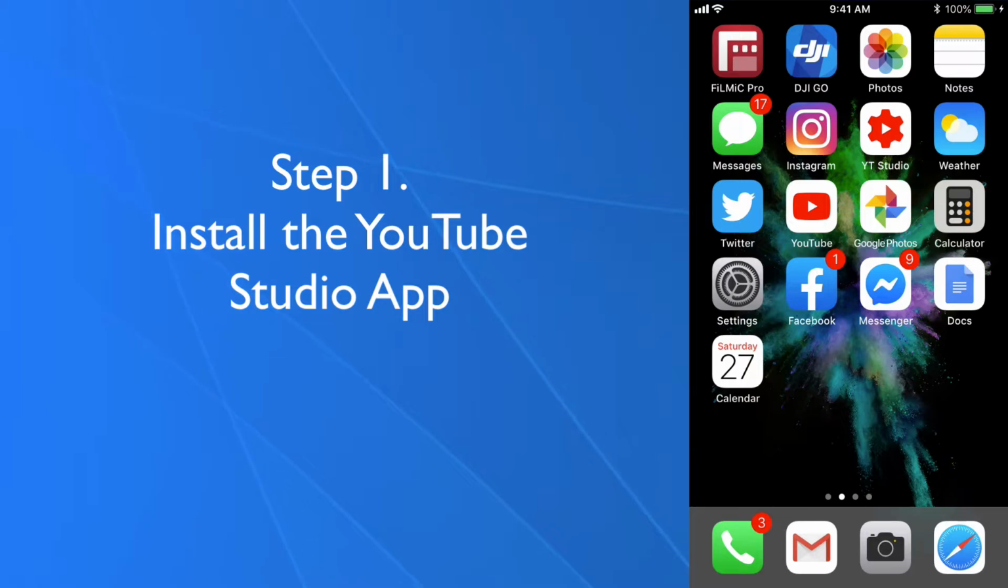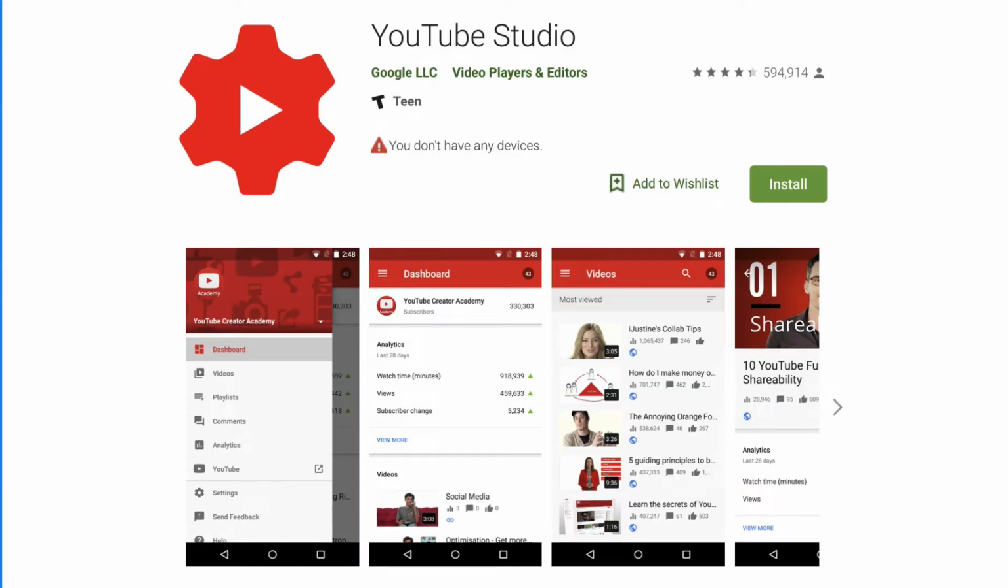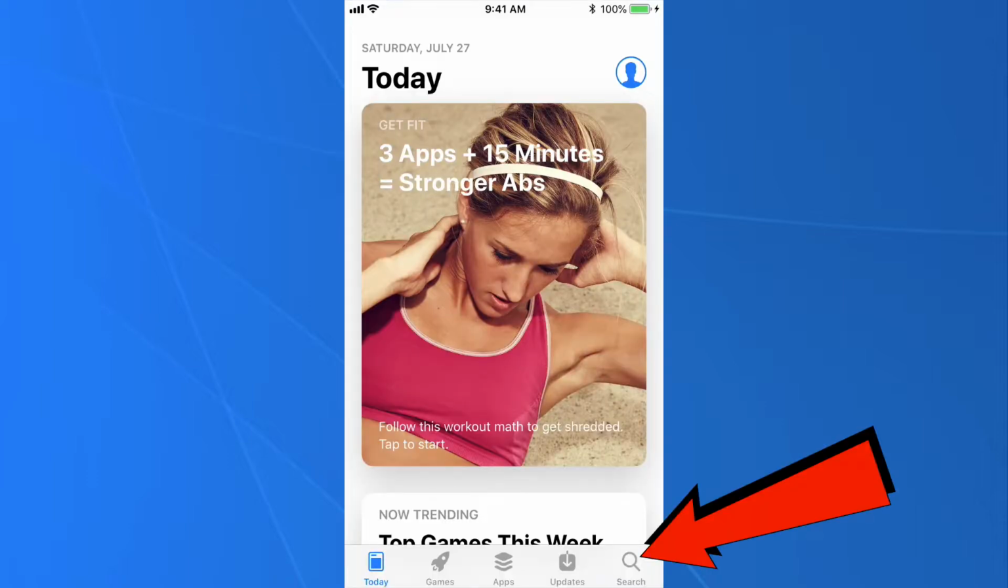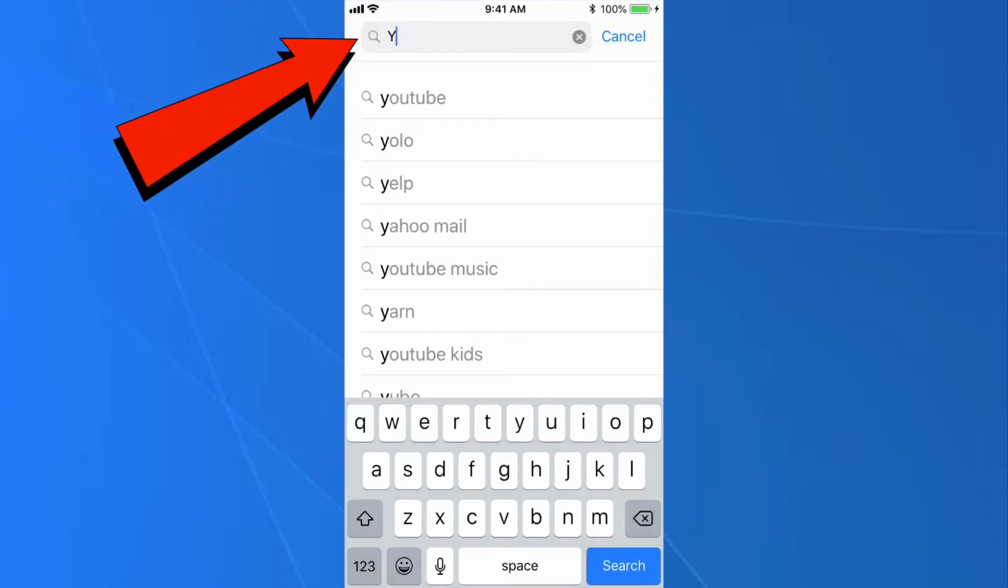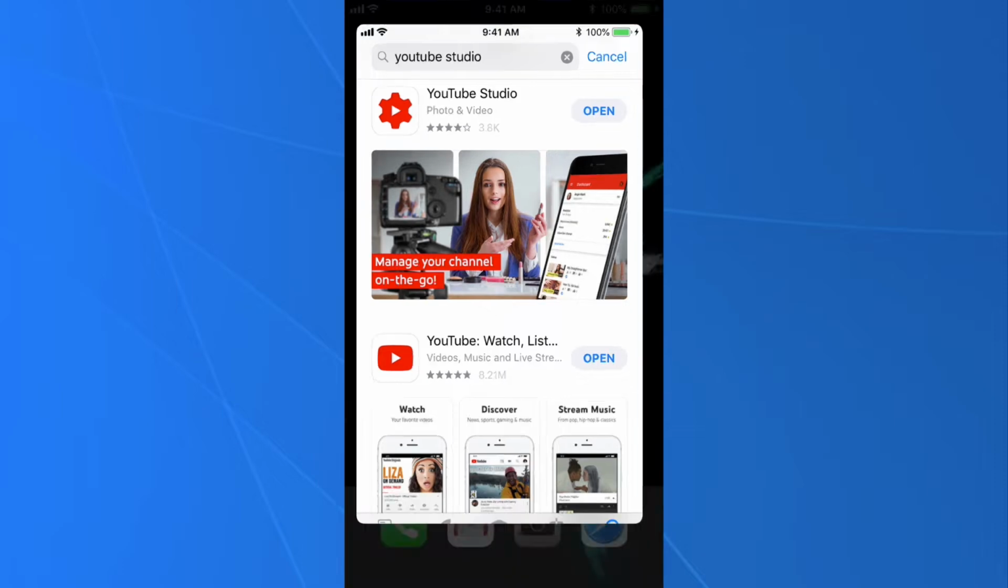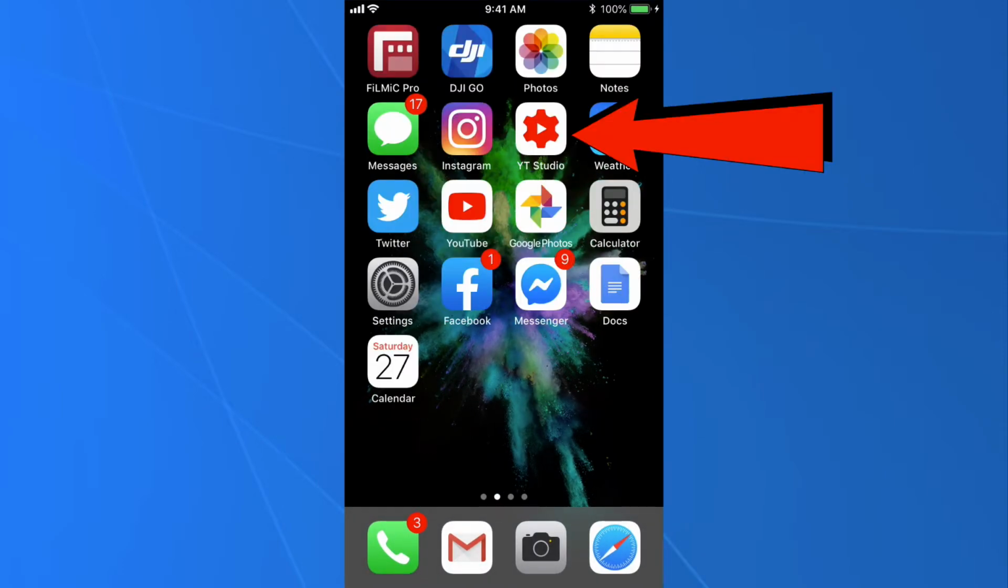Step 1. Install the YouTube Studio app from the App Store or the Google Play Store. Here's the App Store icon. Tap the App Store, tap Search, enter YouTube Studio. Here's the YouTube Studio app. I already have it installed, so I can just tap Open. Or if it's not installed, you just tap Get. Let's go back to my home screen. Here's the YouTube Studio app icon.